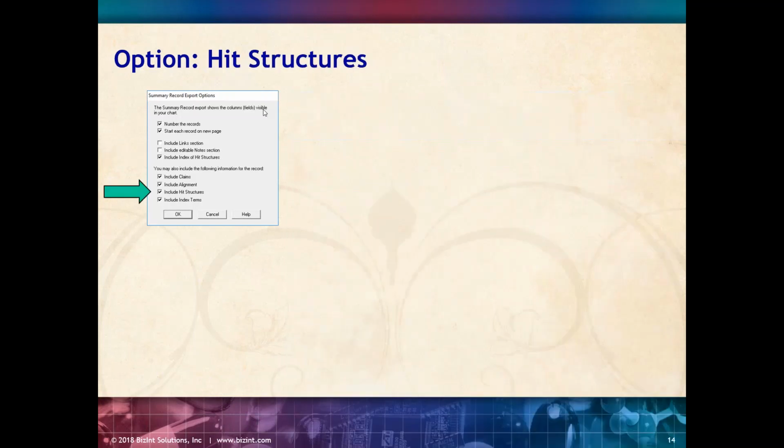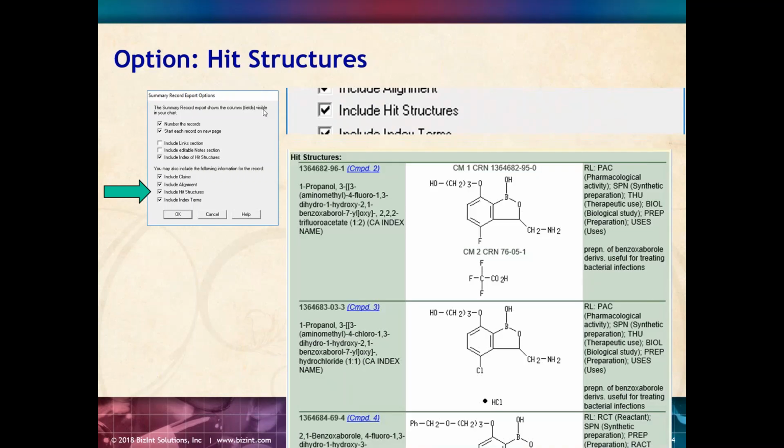The second option, which I described right at the beginning, is the hit structure display in each CA reference itself. You can see the little arrow there on the left, the include hit structures option. So you can have this on or off.